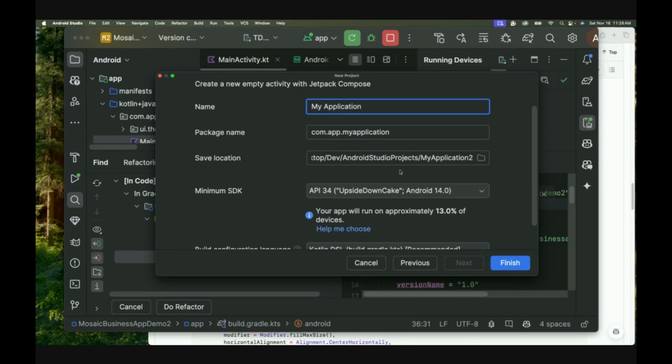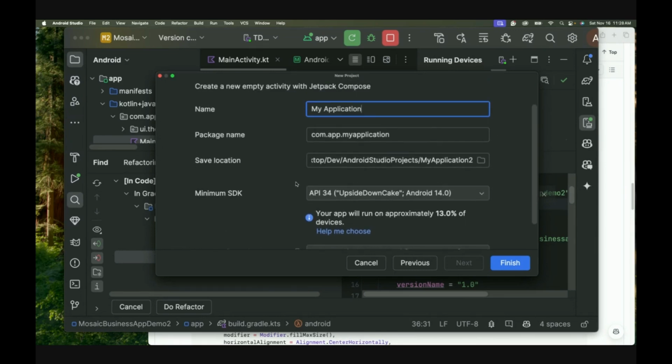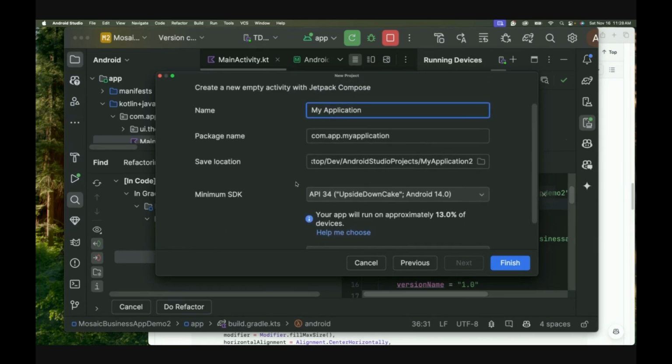Okay, so does it mean that we are able to use the very latest compiler and target the very old Android version? Yep. Okay, that was my confusion. Thanks.